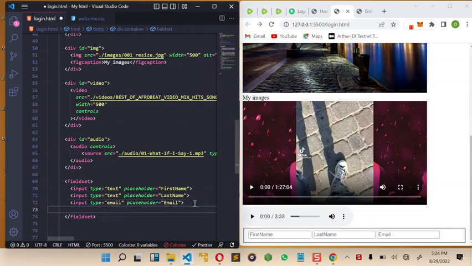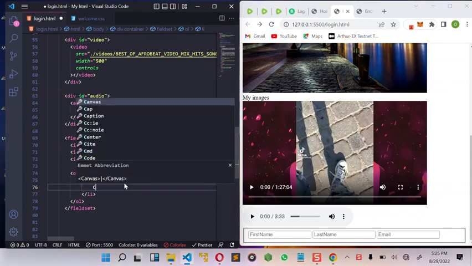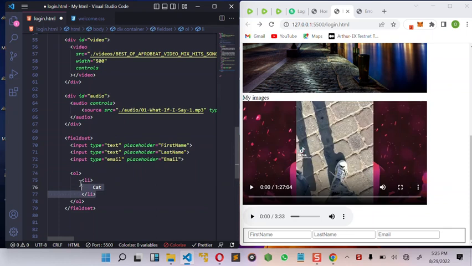Let's continue. I want us to make use of the radio button and checkbox button. We have not used the OL type, the list types. Let's use the ordered list, or OL, and have the li, which is the list item. So here we can have different li's. We can have cats, and I have three of them.